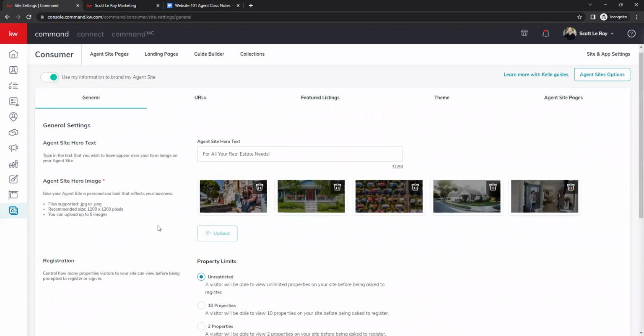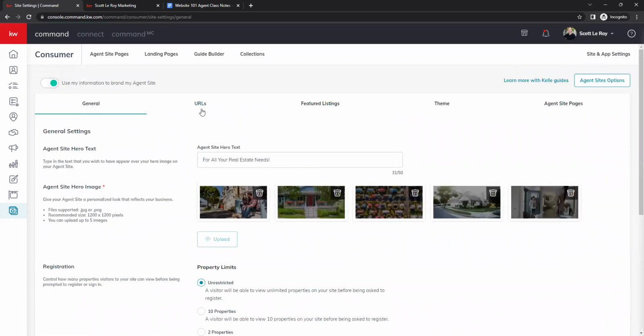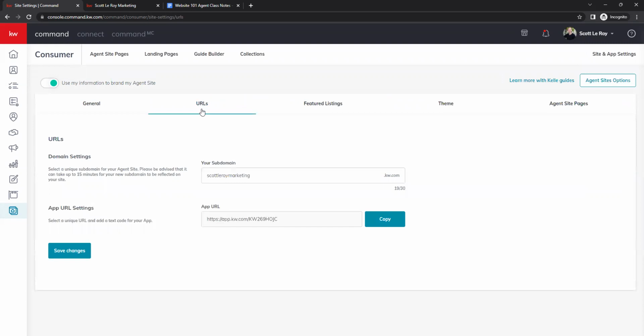So if we go back up under URLs, you can change your domain URL here if you ever want to update that. When you make these changes, it does state here that it can take up to 15 minutes for your new domain to go into effect, but we have found that it tends to take about 30 minutes or so. Down below that is your app code. So this is the URL to share your branded app.